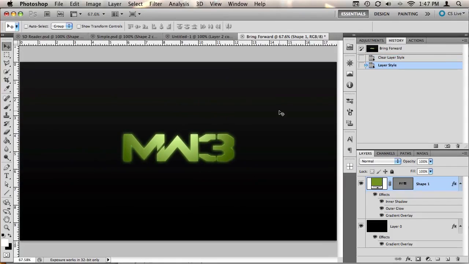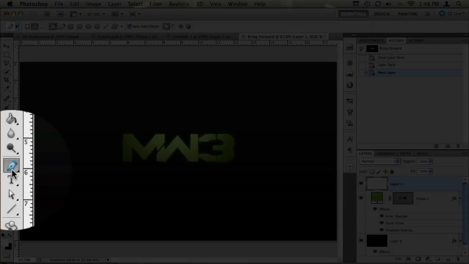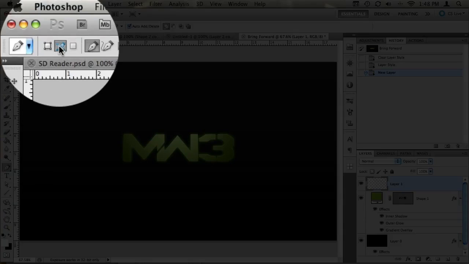Next up, we're going to be adding a few lines that run across the background. These can be done in a few ways, and I'm going to show you 2 ways to do it. The first can be done using the pen tool. On a new layer, go ahead and grab your pen tool or press the letter P on your keyboard and select the second button at the very top, which is paths.